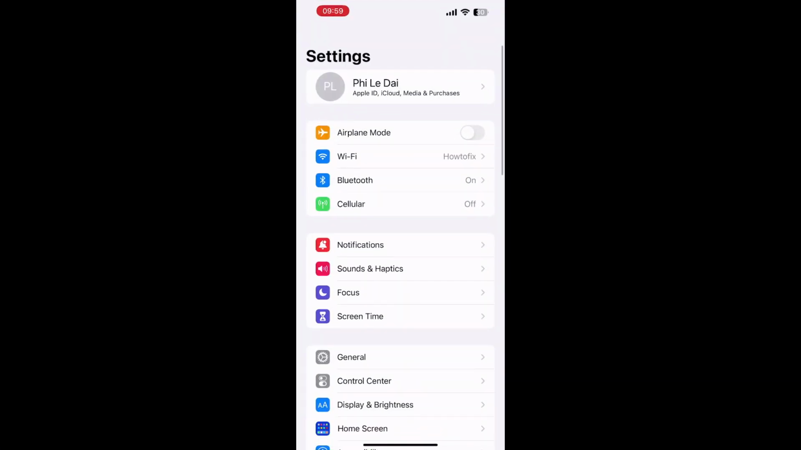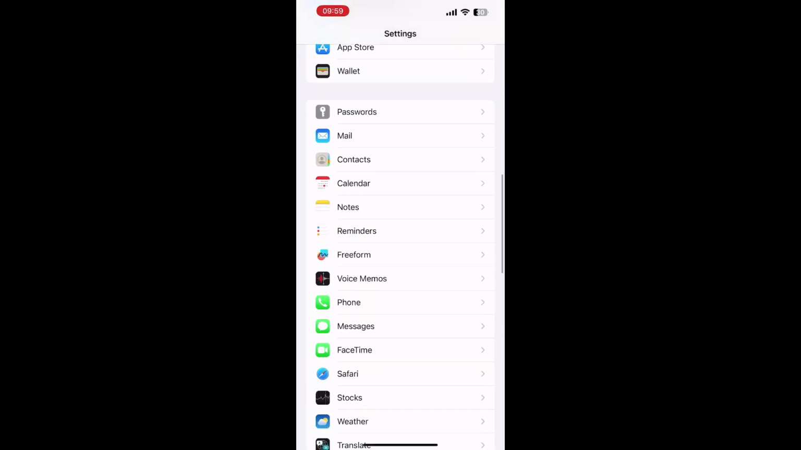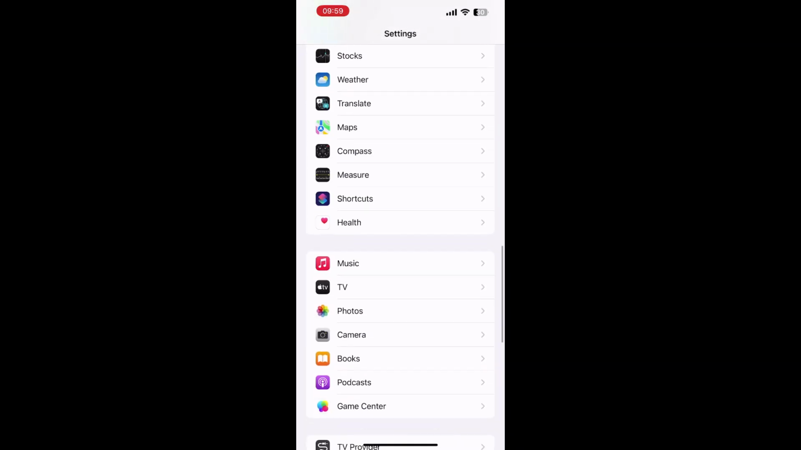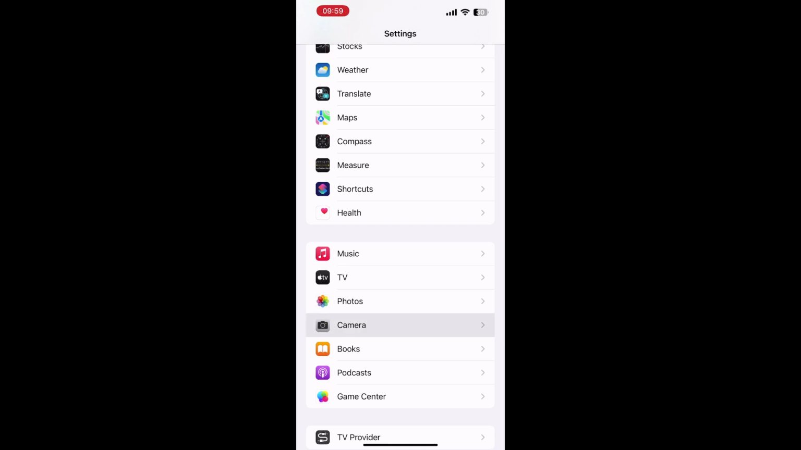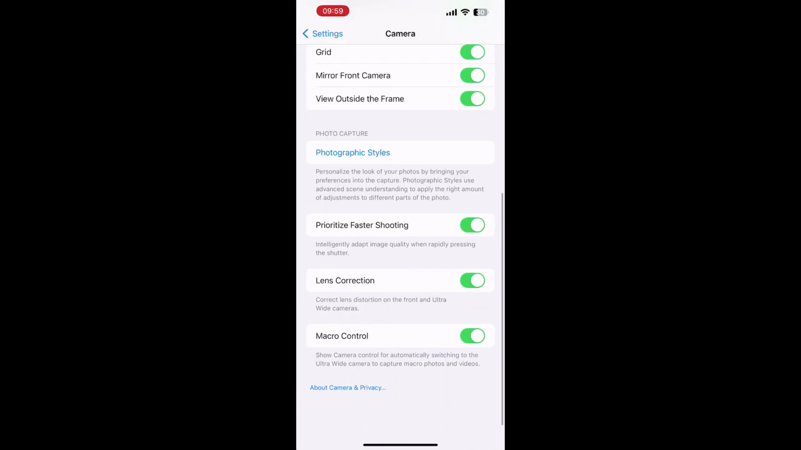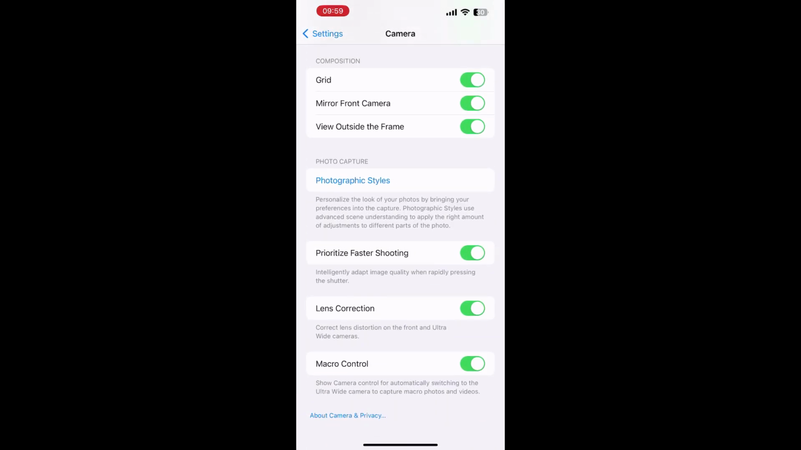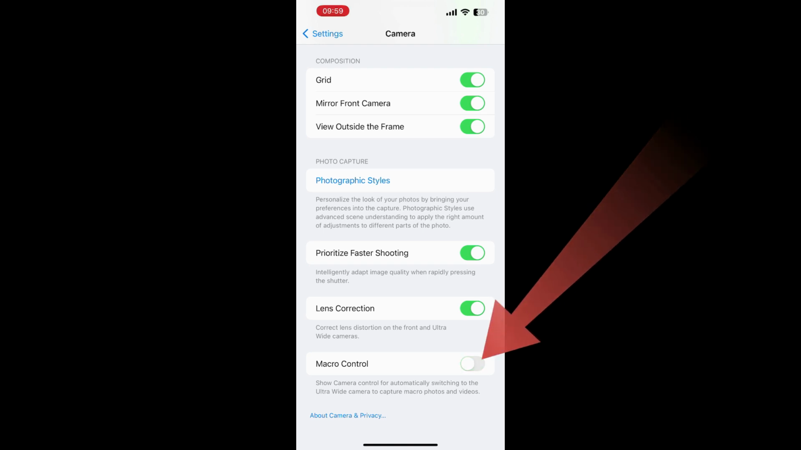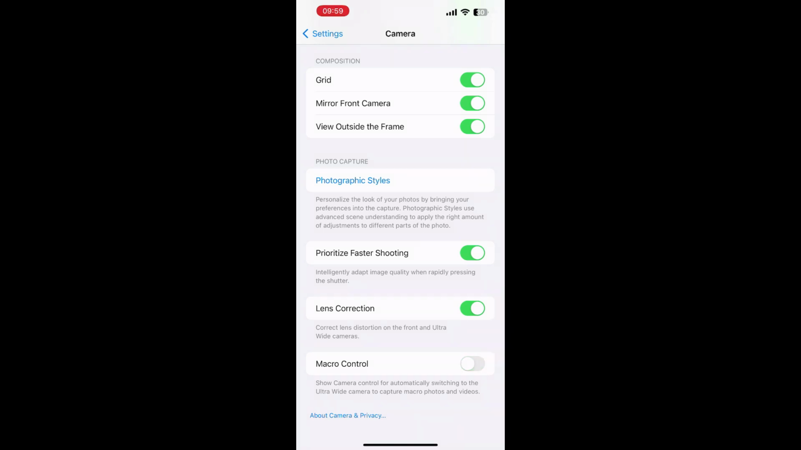To do this, go to Settings. Scroll down and tap on Camera. Scroll down until you see Macro Control and turn the switch off. After turning it off, test your camera. If your iPhone camera blinking continues to occur, you can turn it back on by going to Settings and Camera again.